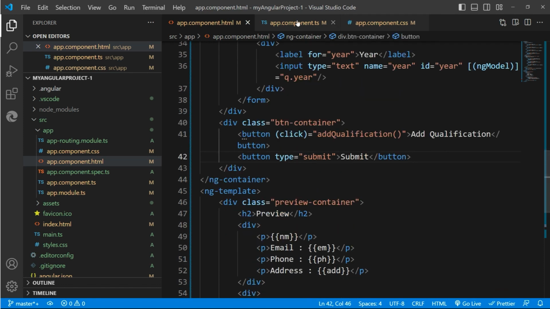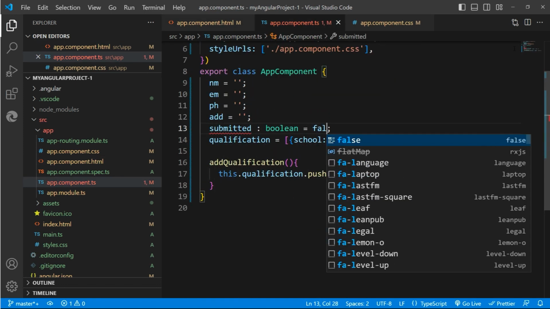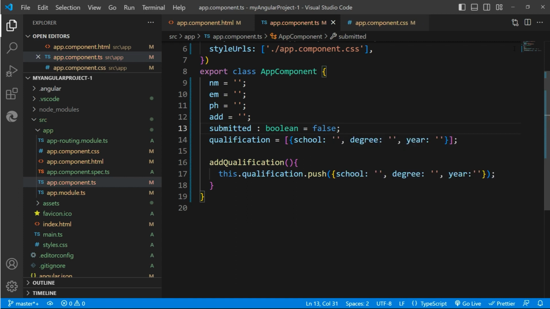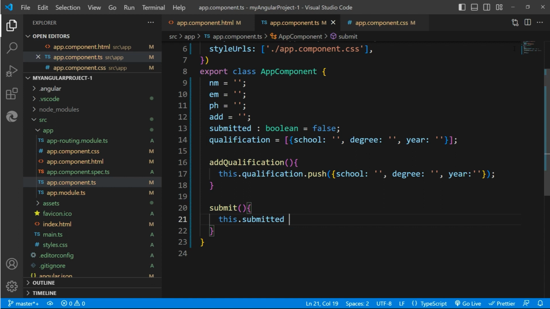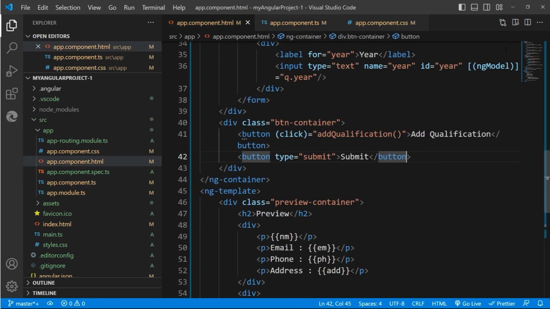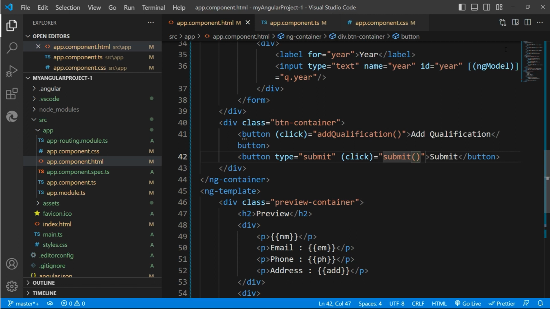For the submit button, I am creating a boolean variable submitted and setting it to false, as we don't want the form to get submitted upon rendering. I am creating a submit function which will set this.submitted equal to true when clicked, binding the function with the button. Now all we have to do is show the preview of the form when the submit is clicked.